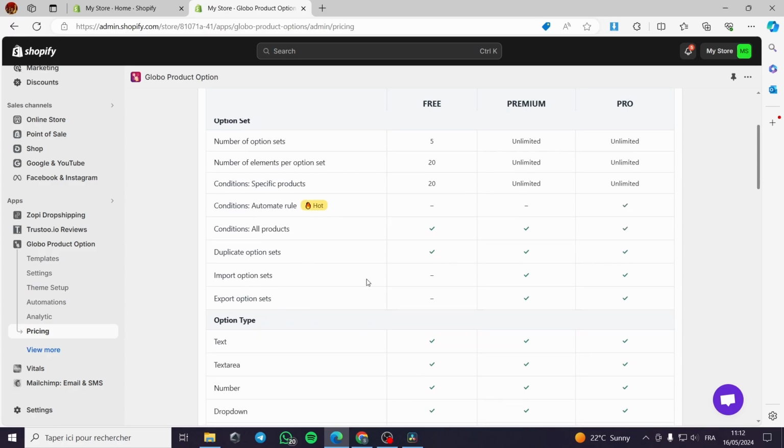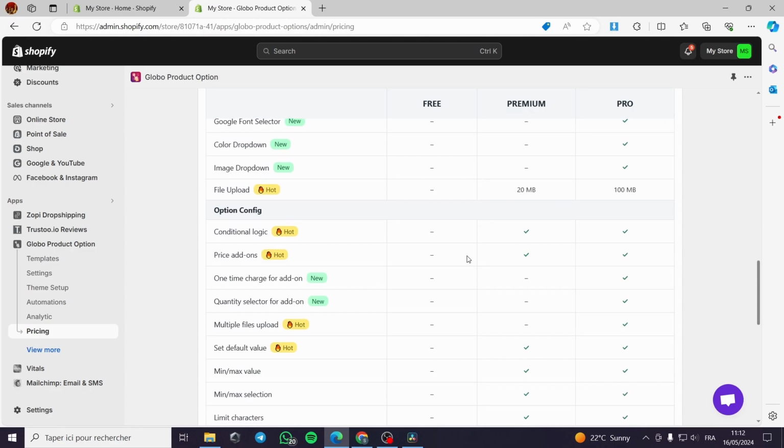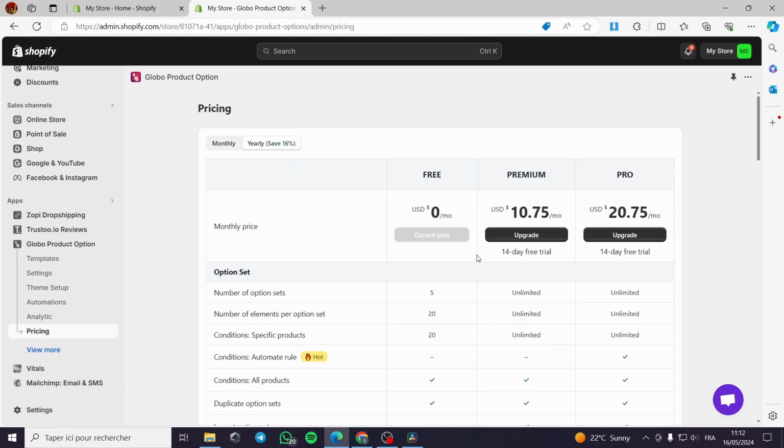Duplicate option set, it is available. Import option set, it is not. Export, it is not. You can see here the difference between the plans and the price. Here, for the premium plan, for the yearly subscription, you will get 16% off for the products or the monthly fees. You can get a 14 days free trial on each premium or pro plan.